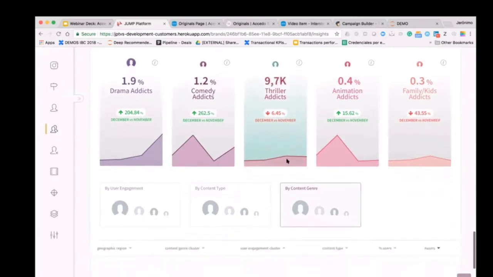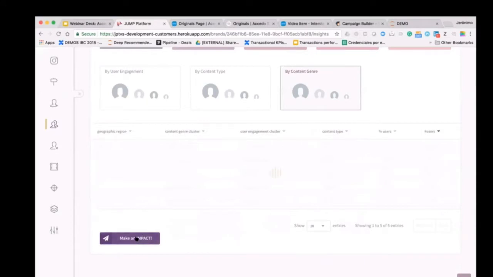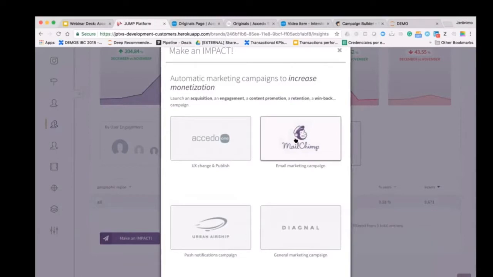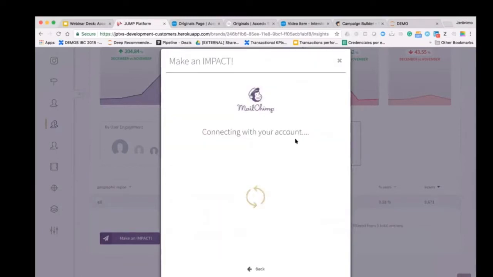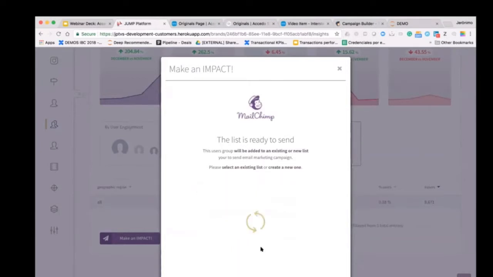For example, you can click on these guys and you can make an action through any of these third-party marketing tools. In this case, we're gonna do this through MailChimp. So we select MailChimp, we can select the campaign that we want to launch a direct action, in this case, sleeping thriller series addicts. So we can send the campaign for people to be impacted.